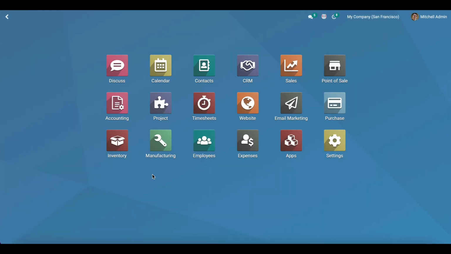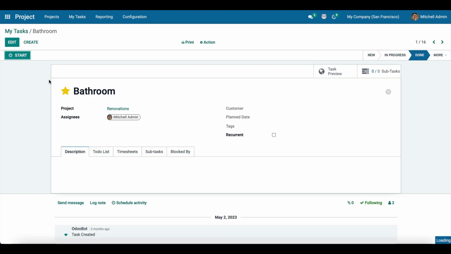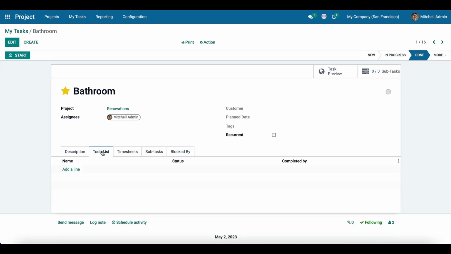And done. Now we're going to go to one of our tasks, and let's do bathroom renovations. As you can see here, we have the task preview smart button and we have the to-do list tab.